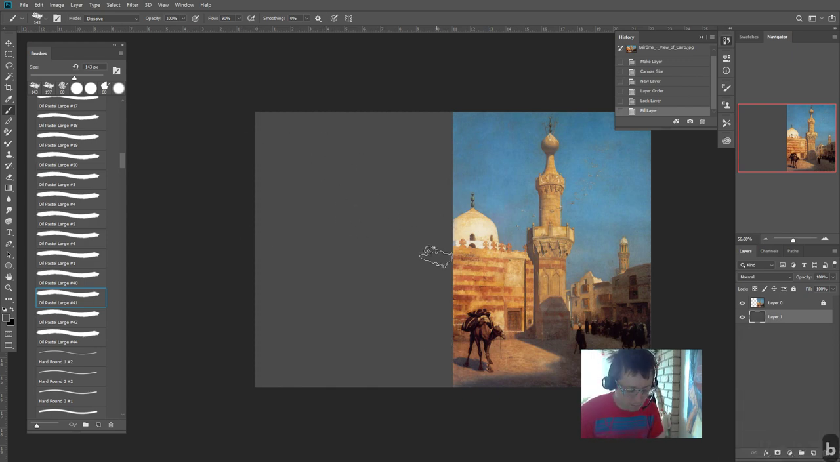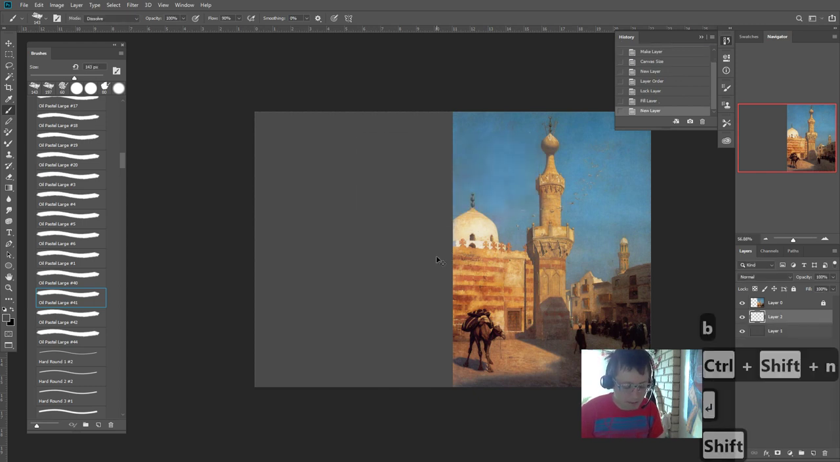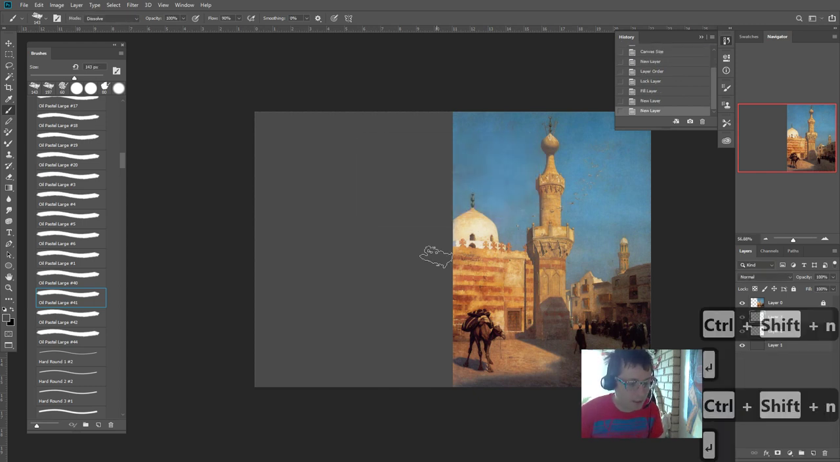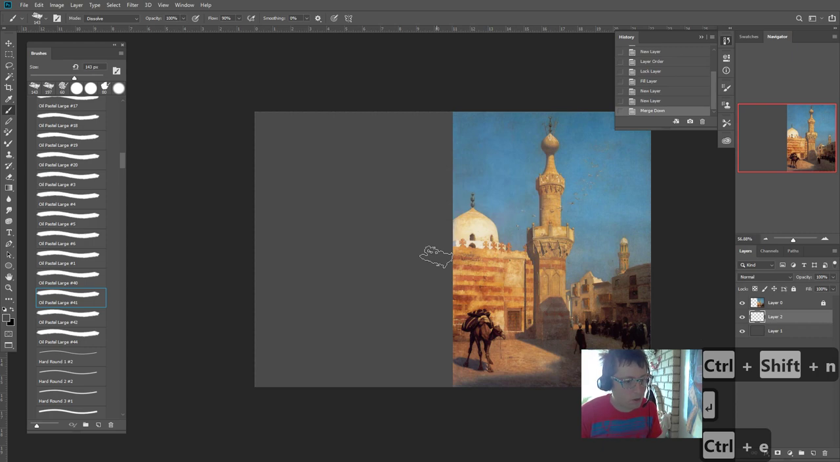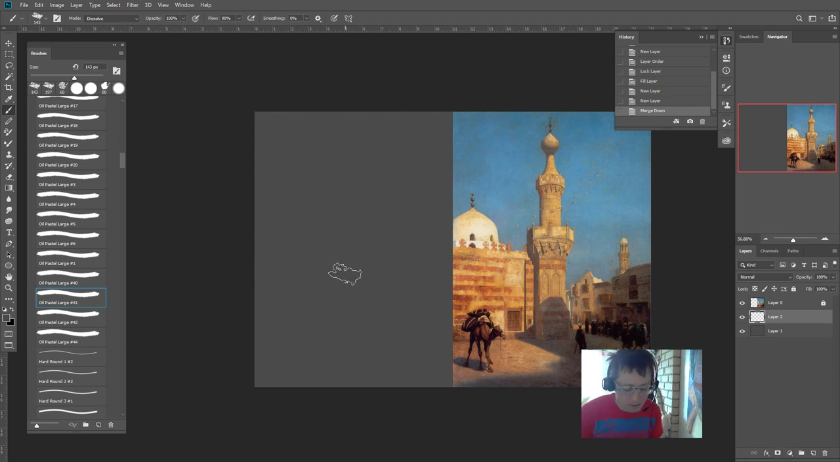What I do a lot is create new layers with Control Shift N and merge them down with Control E. I'm not going to mess with too many masks or layer mode transfers, and I just always want to think of this as new layers being like cut and pasted paper right on top. My first thought is I want to get just a simple line drawing of placement.